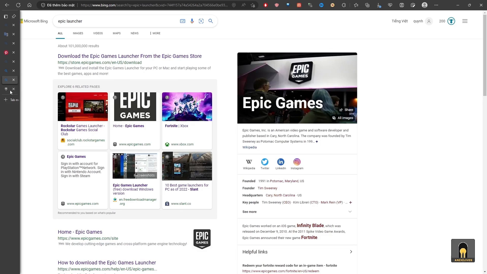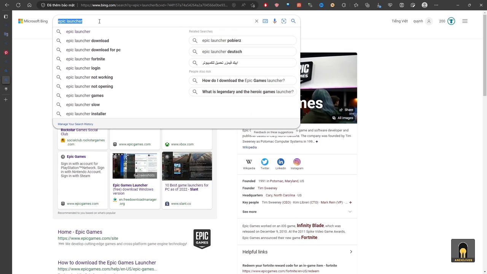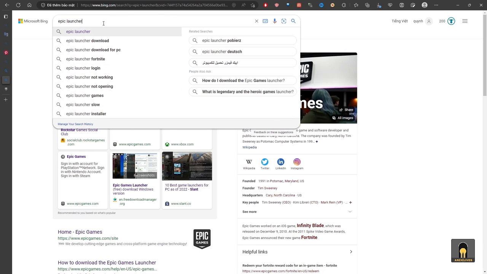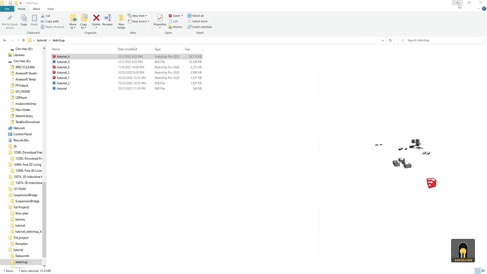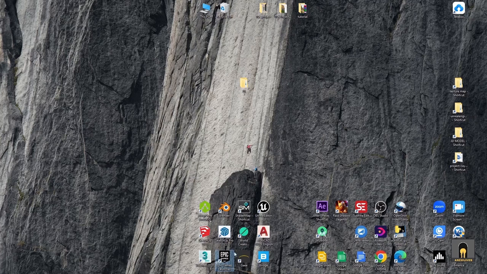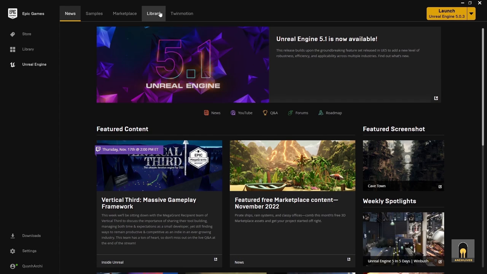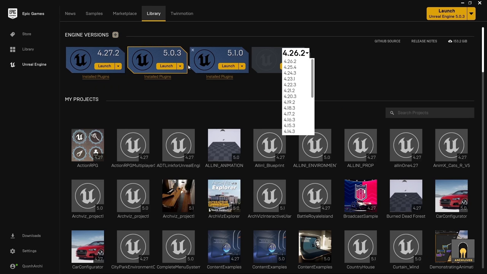For Unreal Engine, please find Epic Launcher. Then we download it. Here is its icon. When you turn it on, there will not be Unreal Engine 5.1 there. You switch tab to Library, click the plus next to Engine Versions. These are the versions I'm using.